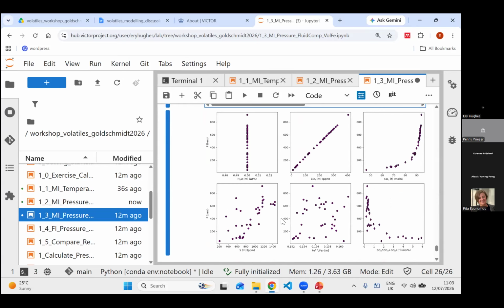So there you go. This is the output for Wolfie, for instance. You can see we can calculate the pressure for each inclusion, and the diamonds are showing you what the fluid composition looks like. So we can see the sulfur over CO2 plus sulfur ratio of the fluid for each melt inclusion.